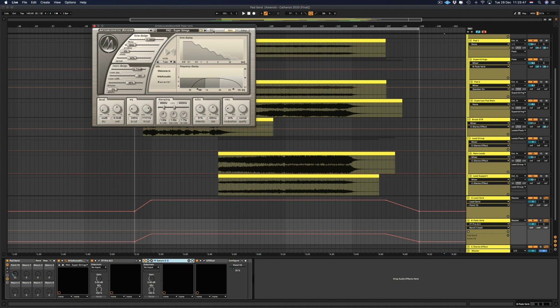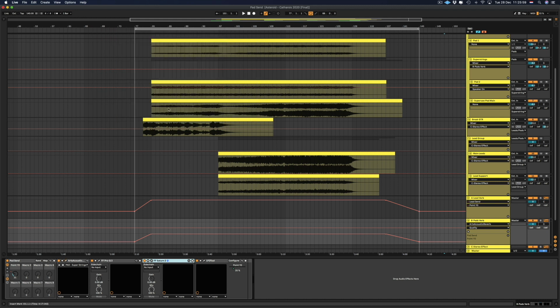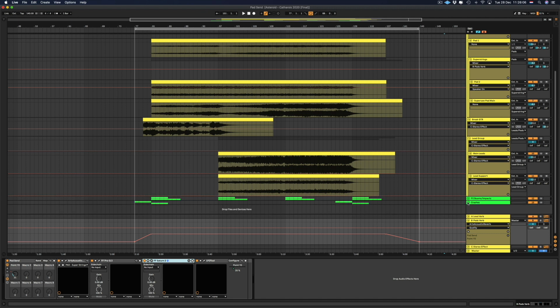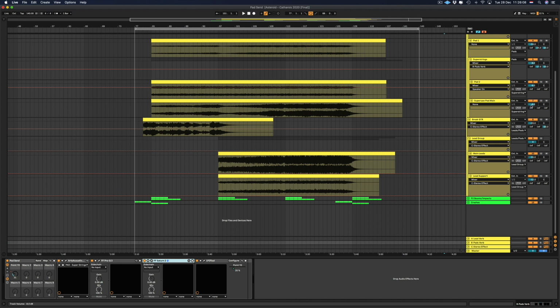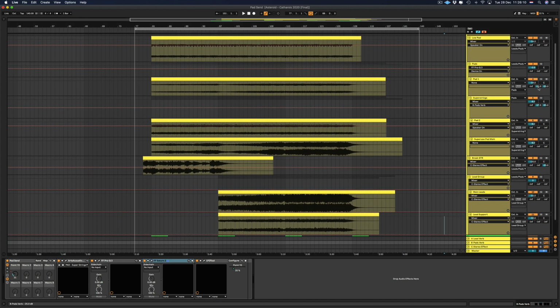It's for super strings. I'm gonna change these. In fact, I would leave this one on normal, so it's a little bit different to the lead one. Obviously, switch it to 64-bit, and the pad super strings is in the pad send presets on the Temple One Essentials.